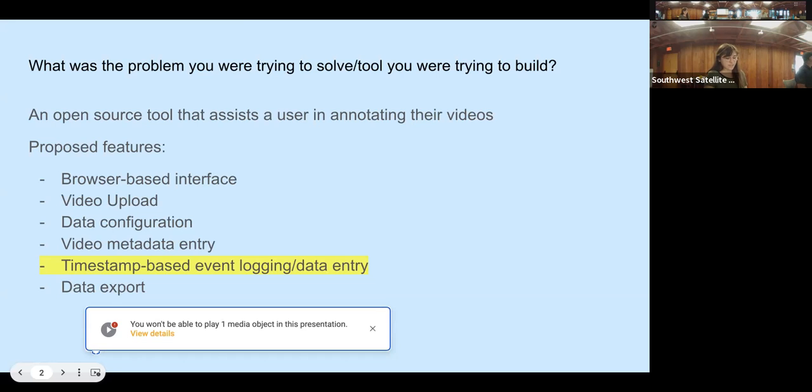When you hear annotating, you will probably think of adding bounding boxes, but here we use that more generally to mean just adding whatever info about the video, based on timestamp, to a data set.